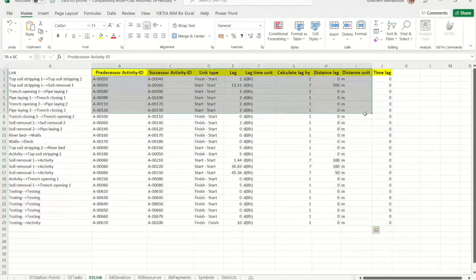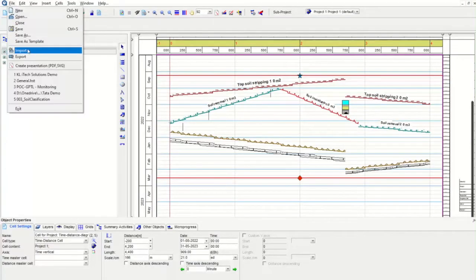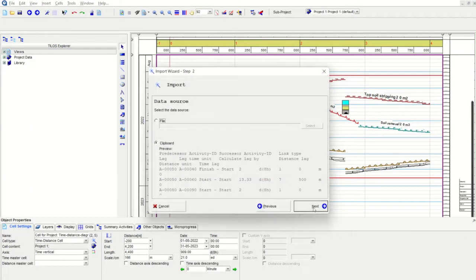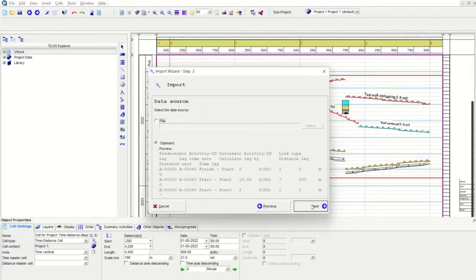Under links you have to take all the items which are similar. We will select copy or right click and copy, then go back and import again. So repeat the same procedure. Plain data text you will select again, press next. Under the clipboard you can see now the predecessor activity ID from the copy paste option is available in the clipboard.